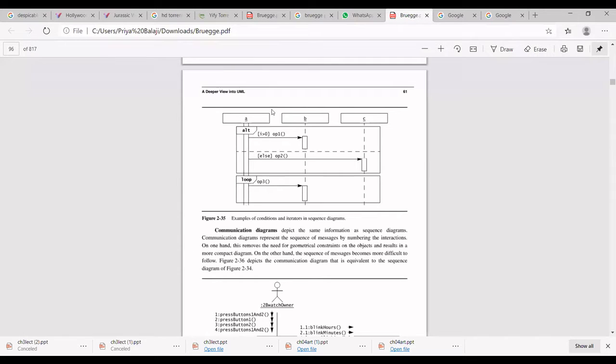So when you have options in the sequence diagram, you have to use an alternate option like this. If you have any condition, then you have to write a condition statement like this: if I is greater than 0, what should happen? If I is less than 0, what should happen? Like that, you have to state the condition. Is it clear?